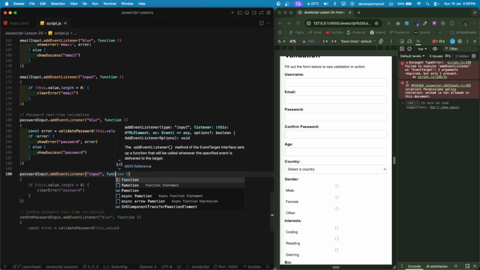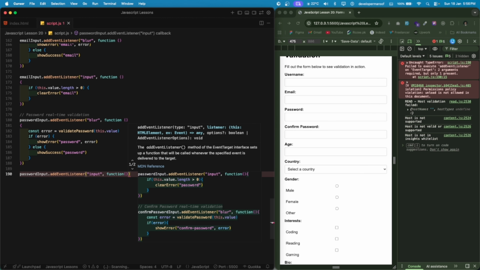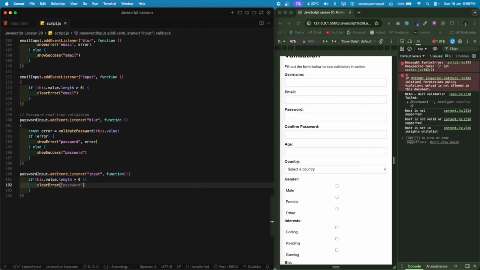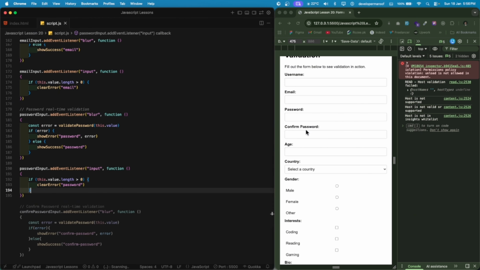To the function, and inside that function, we will see if the value length is greater than 0. We will clear that error, password error. Save this, and we have a confirm password field as well.